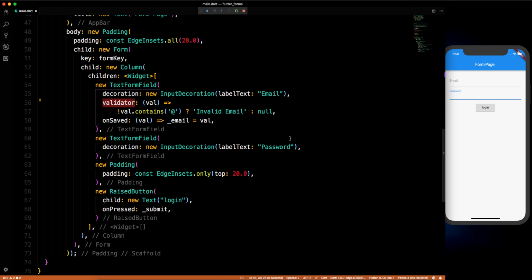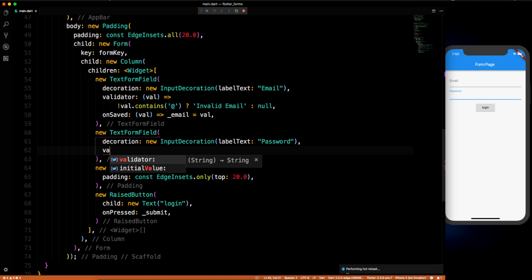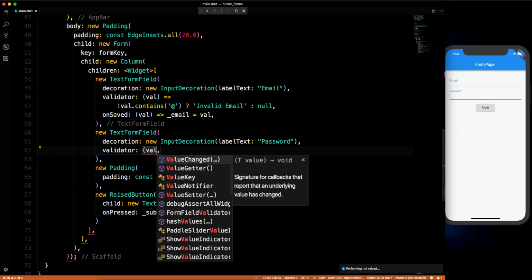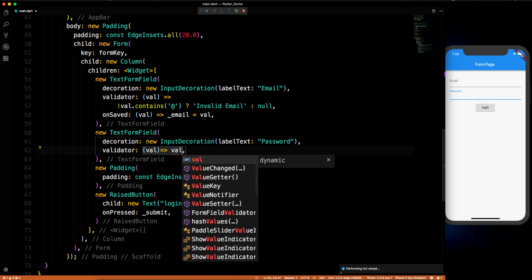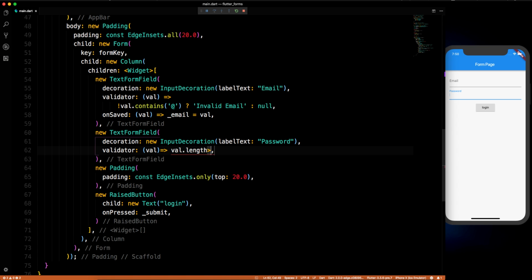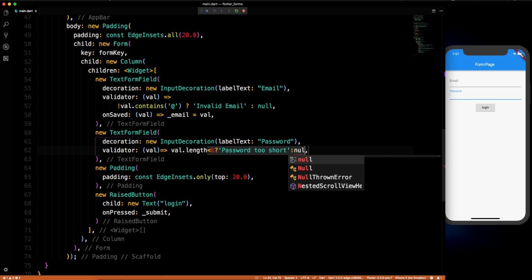Similar thing I will do with the other password field, but it will be a little bit different. Here I will say the validator, it will give me a value, and I will check if that value has a length, let's say greater than 6. Okay, we can say if it is less than 6, then we will say password too short, because the password is not up to the mark. We want it to be more than 6 characters or letters or numbers, otherwise it is fine.